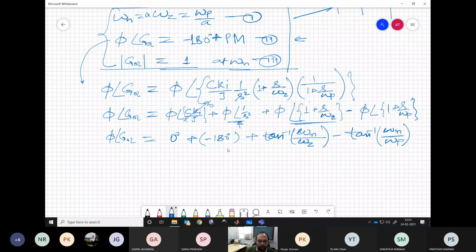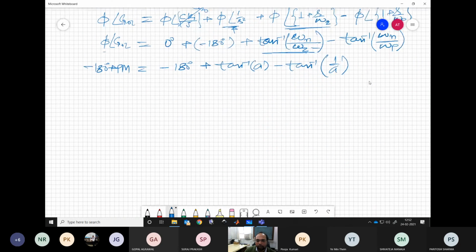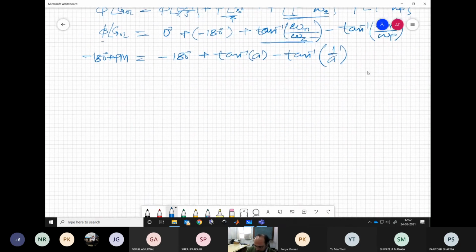So this is the first equation. Now phase, we have seen that it is minus 180 degree plus the phase margin. So here it becomes minus 180 degree plus tan inverse, and now we can insert the values from equation 1. So this factor becomes tan inverse of A minus tan inverse of 1 by A. So then this equation becomes simple. We have a very straightforward trigonometric equation to solve.